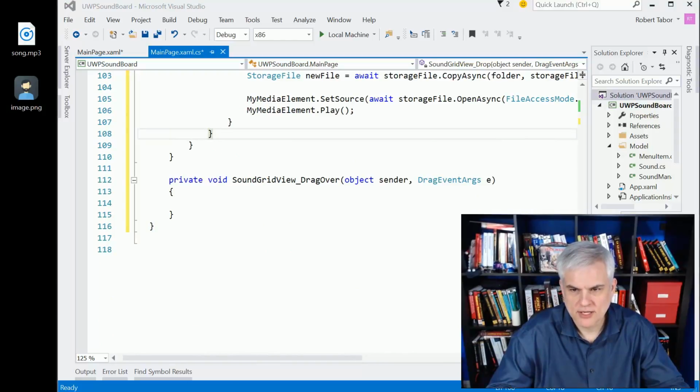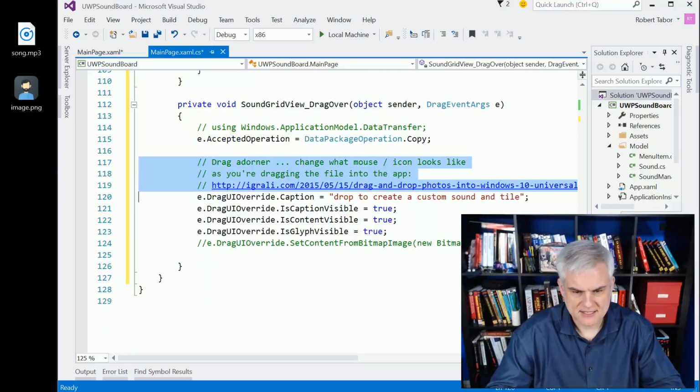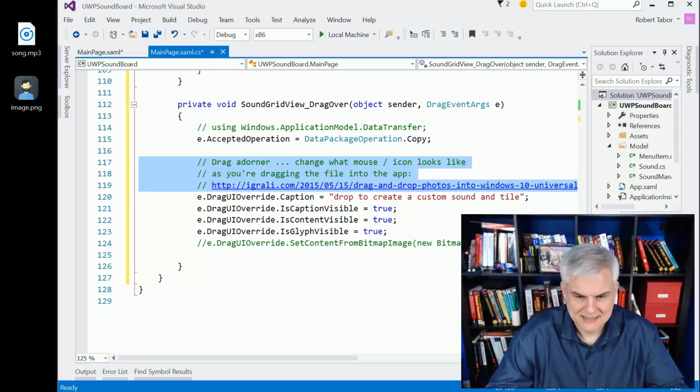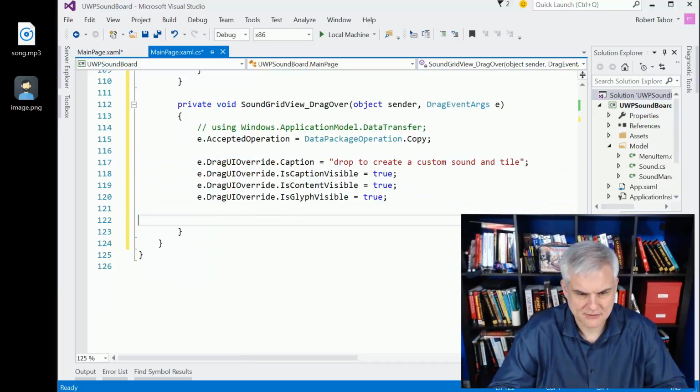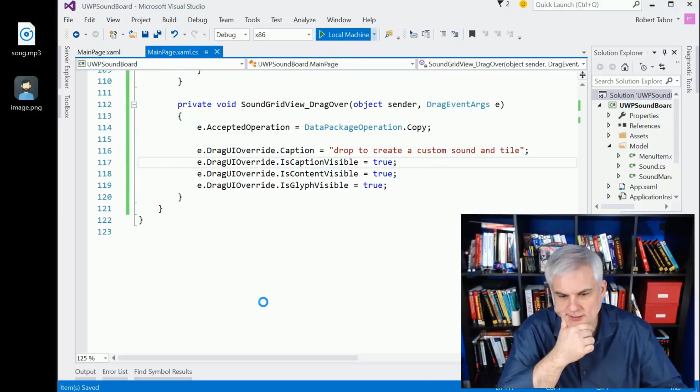Now we need the drag over code, and once again I'm going to come over here and copy all of the code that I had. And you can see that I actually added some comments here about an article where you can learn more about how to do this drag and drop operation and add a drag adorner, which would allow you to put a custom image as you're dragging. I'm not going to obviously do any of that, so I'm just going to rip all that out like so. And I have here that it's using Windows.ApplicationModel.DataTransfer for that keyword. I'm just going to rip that out as well. All right, so now with any luck, this will actually work.